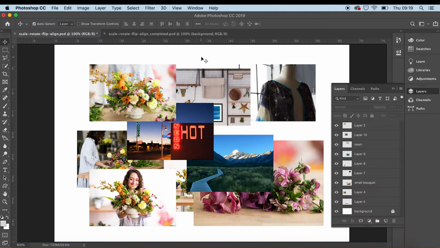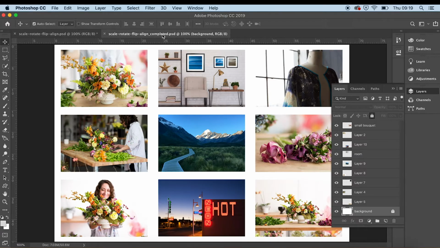In this video, we're going to take some randomly placed images, and with the use of transformation tools such as scale, rotate, flip horizontal, as well as using smart guides, we will rearrange our images into an evenly spaced layout, as we see in this example here. So, back to my images.